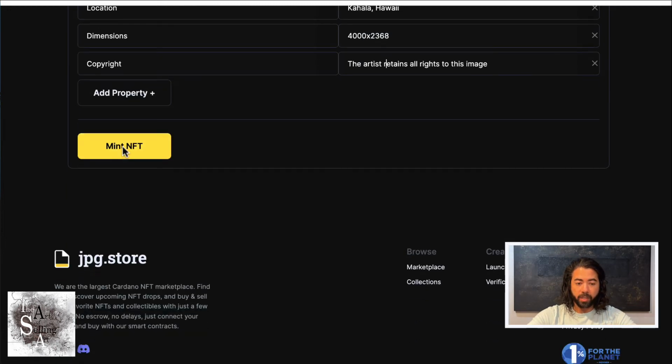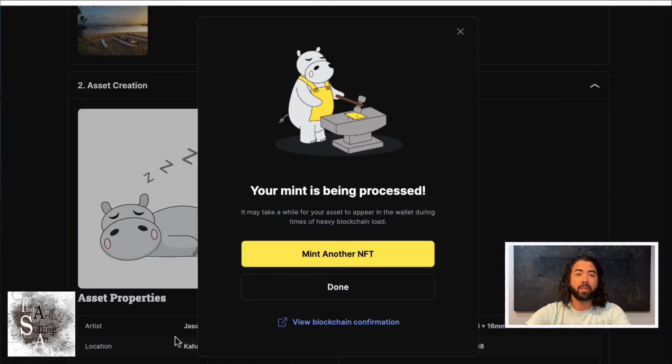And next thing is just to mint the NFT. All right, when you get to this stage and you've signed your transaction, it's minting. Again, this process can take anything from a few seconds to a few minutes to longer. It depends on the load on the blockchain.